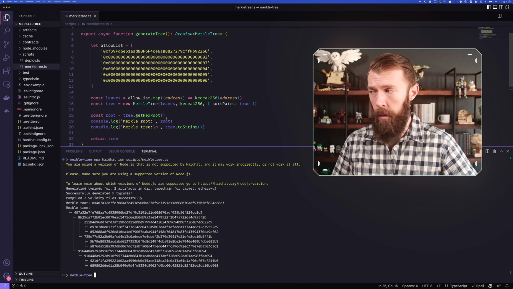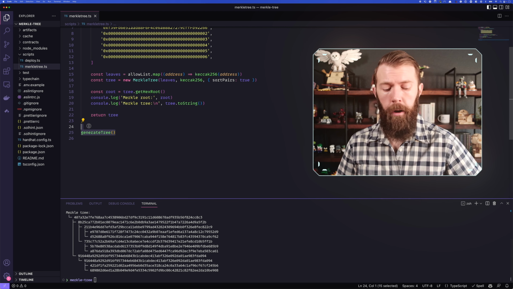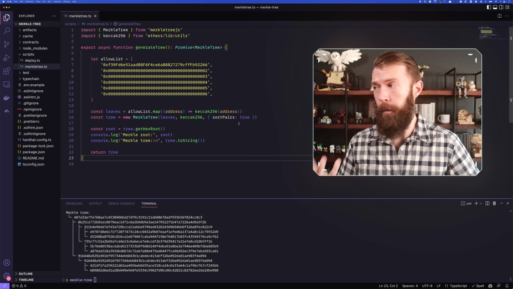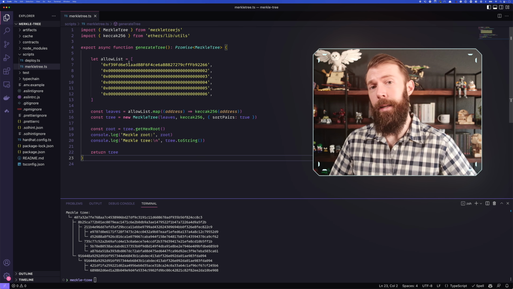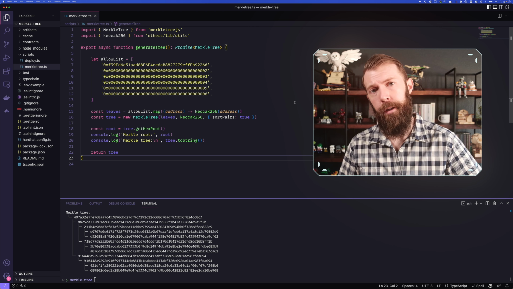I'm going to go ahead and leave the logging in this file just so we can look at it when we run our tests, but I'm going to take out the call. So at this point, our Merkle tree file is done. We can generate a Merkle tree. You could pass in the allow list if you wanted to, instead of having it hard-coded in here. That would be up to you.